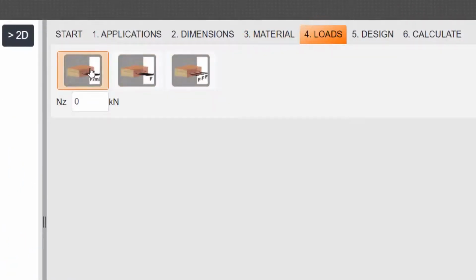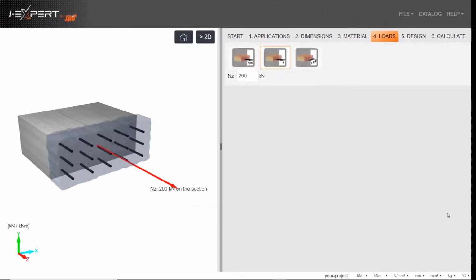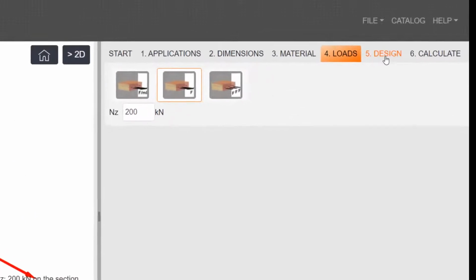Go to Step 4, Loads. Enter the tensile load required in one of 3 ways depending on your preference, either per meter, per section, or per bar. After putting the loads, go to Step 5, Design.